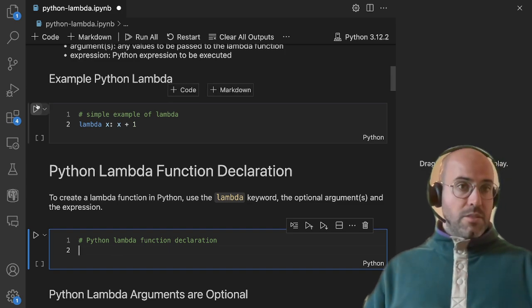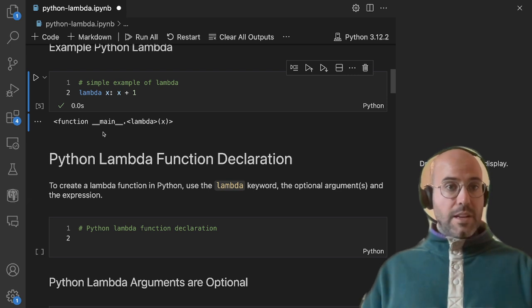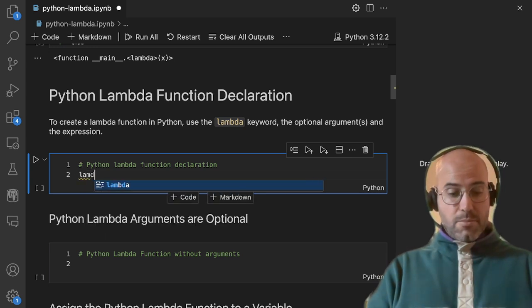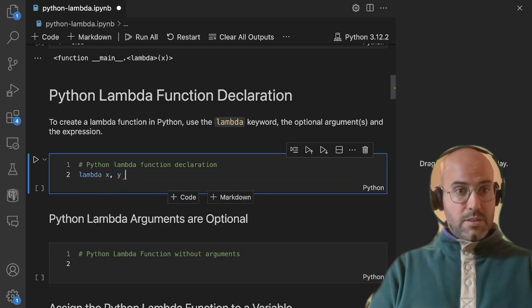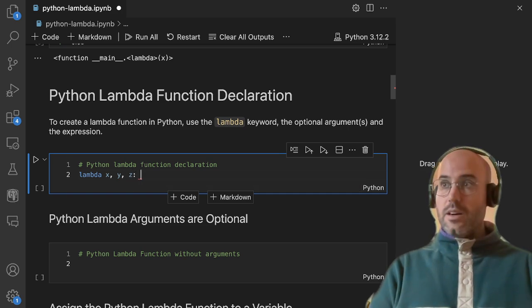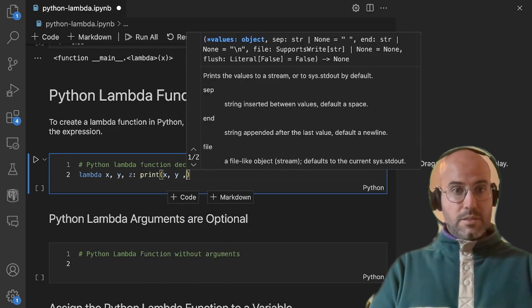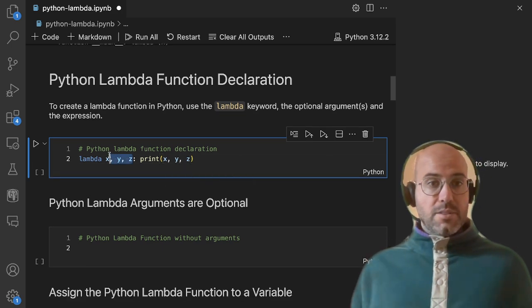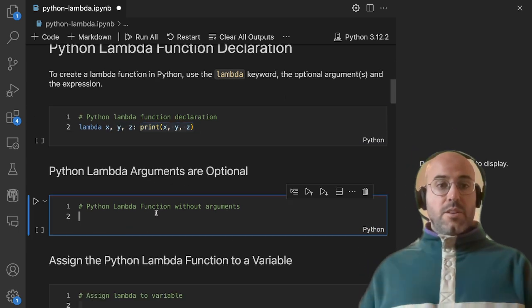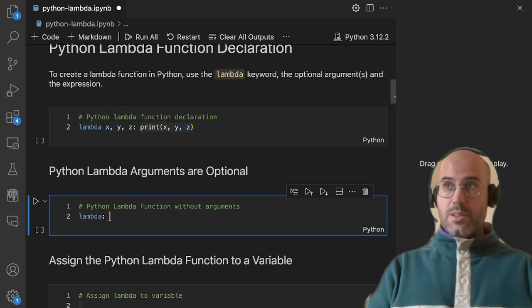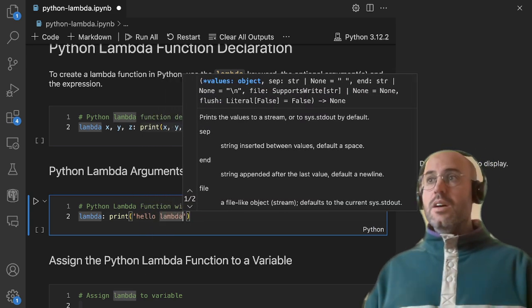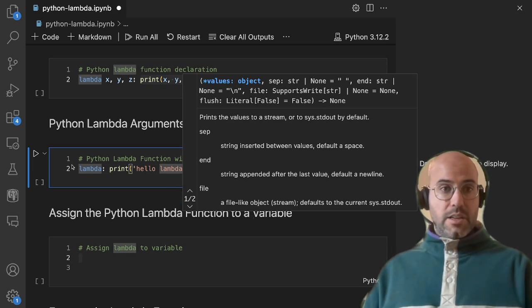If we run this, you'll see that it just returned function main. So it hasn't been called yet. We'll see later how to call it. Next, you can have a different number of arguments. So you can say lambda x, y, z, and print x, y, z. So you can see a lambda function can have multiple arguments here, but it has a single expression. You can also have a lambda without any argument by saying just print hello lambda.